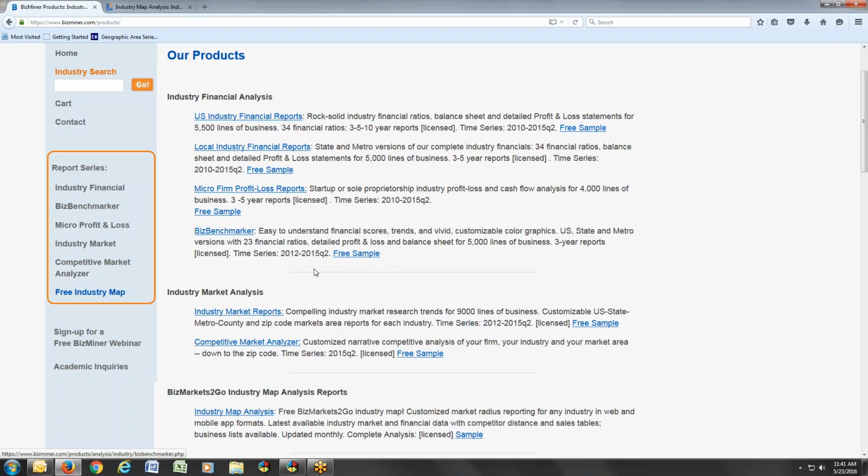We also have this final financial report. It's called the Biz Benchmarker. This is actually using the same financial information as what's used in the U.S. and local industry financial reports. The only difference is with this Biz Benchmarker, it requires a client's inputs. So this is a very customizable financial benchmarking report.